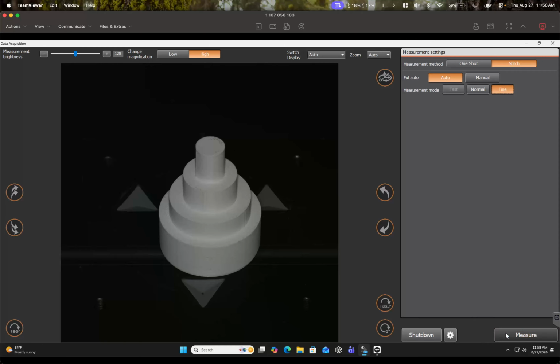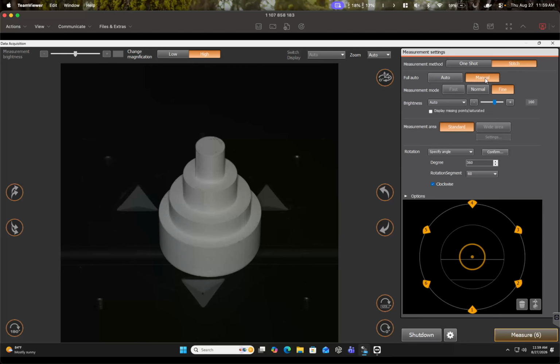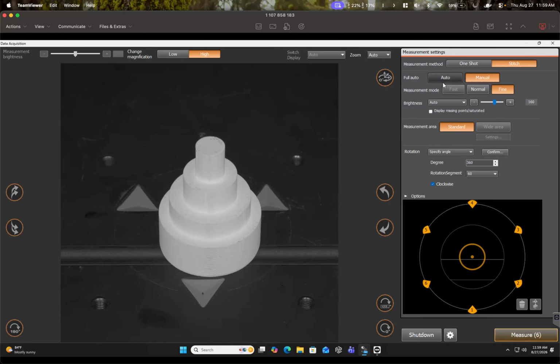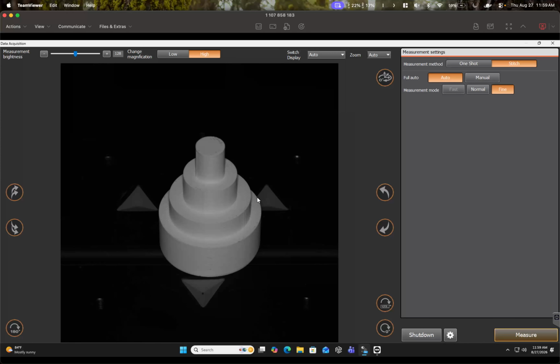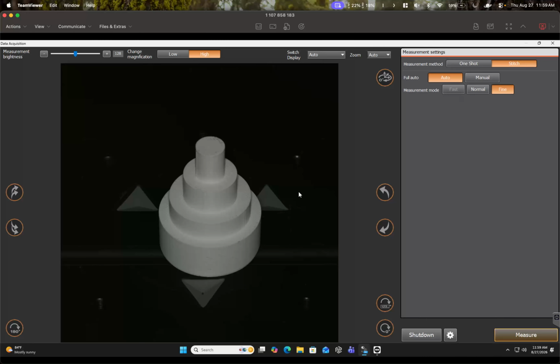What that changes between those two is going to be the kind of resolution of the lasers it projects across this. Manual gives you a bunch of different settings and options which you can mess around with in the future, but for this project, for this class, auto is going to be more than good enough for such a simple shape.